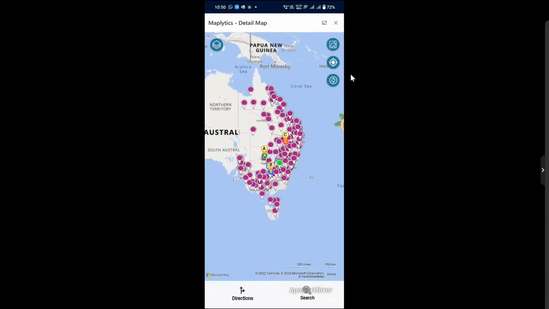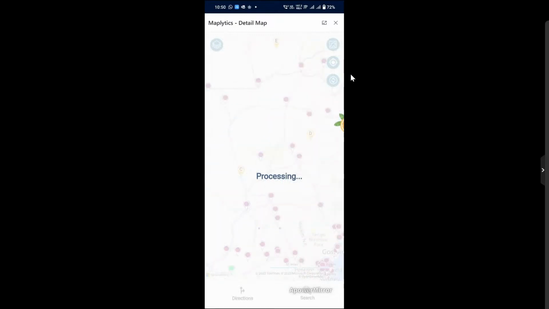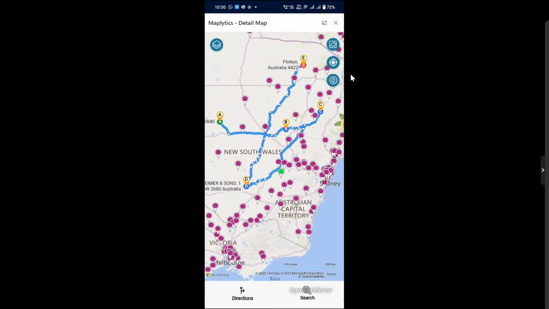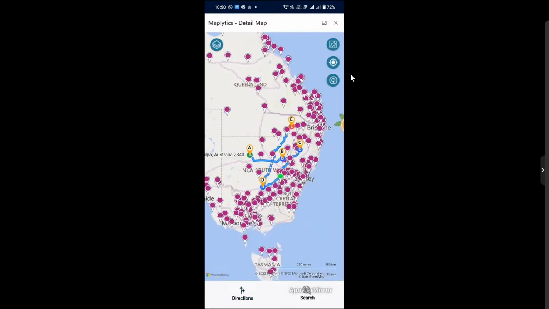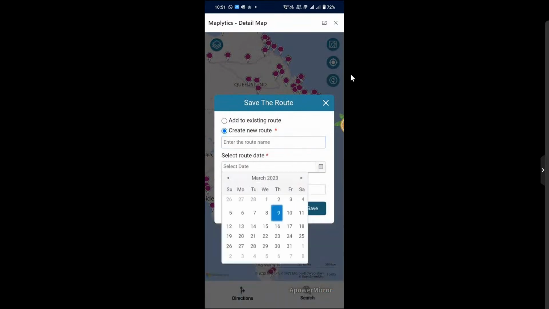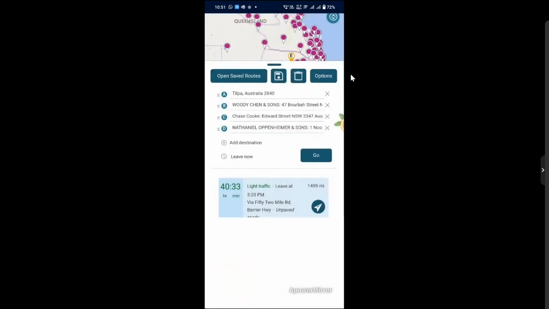You can click on go to get the optimized route created based on the selected records. Right, so this is the route that you have created. Now you can also save this route. You have the save button. You can just give it a name, select the date over here, and you will be able to select yourself, or let's say if you want to create the route for your subordinate or a colleague, you will be able to do so right from the map.